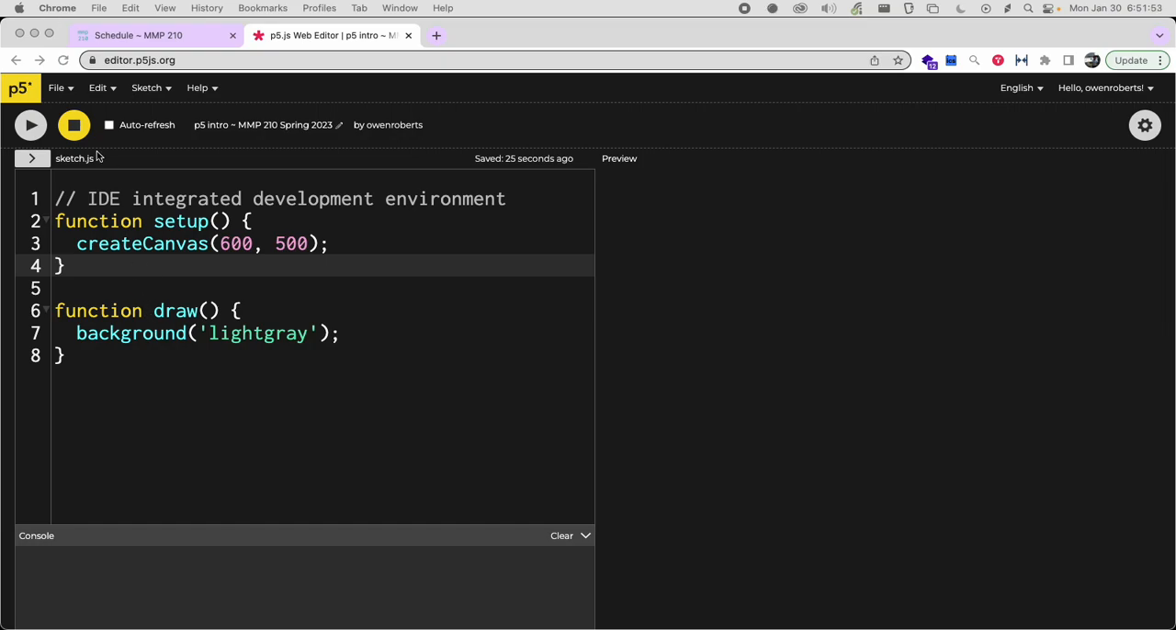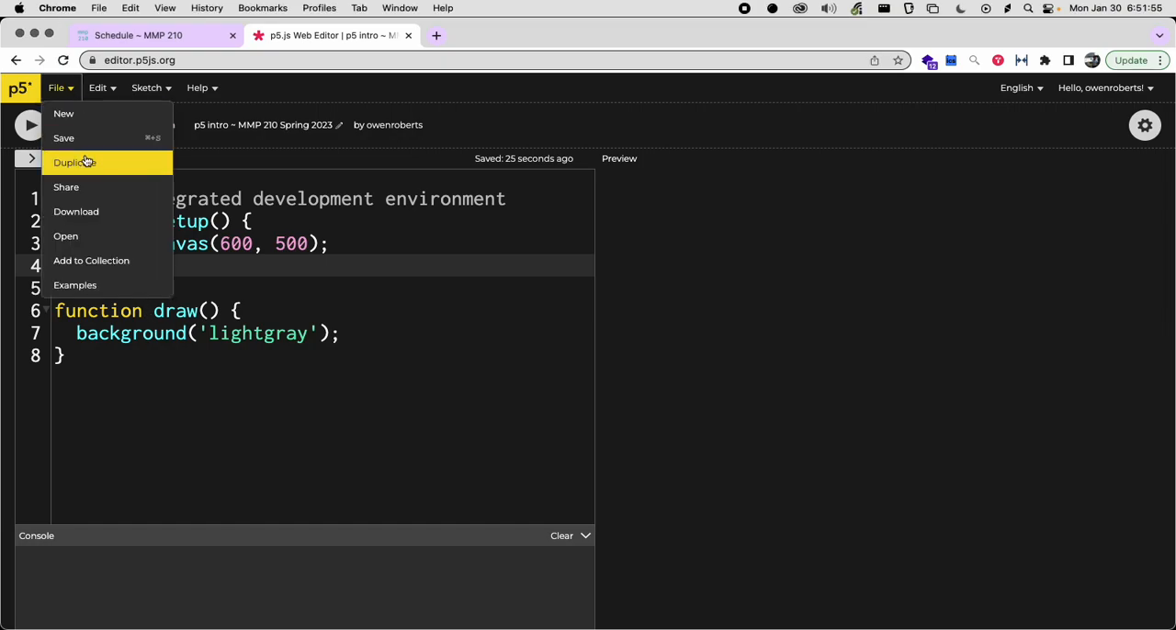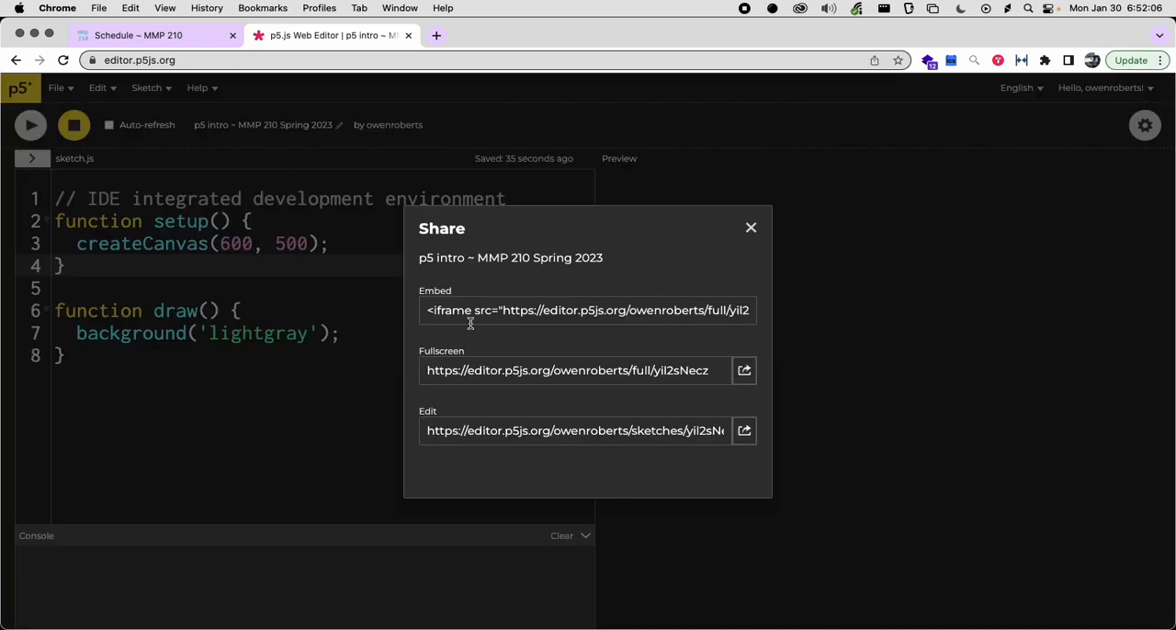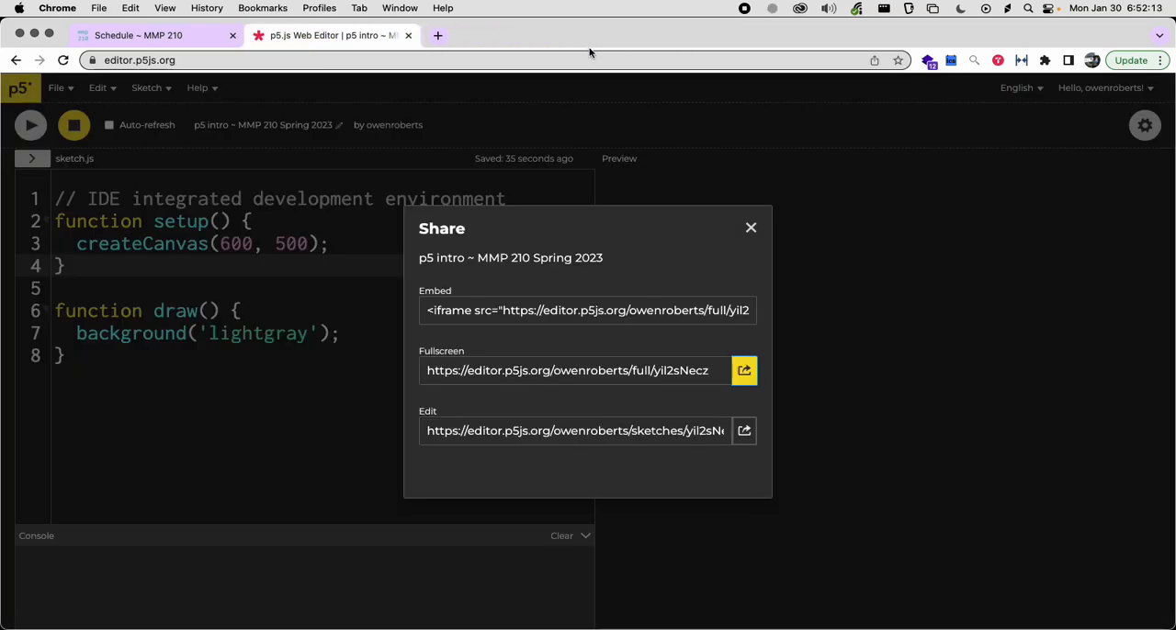And then if you go to file on your account and you click duplicate, it'll make a copy on your own computer. And then you can just start to add on top of it. So sometimes I'll make a template for you guys to start with, and then you can add your own code in there. So that's really useful. You can share it. There's a full screen version. So if you look at this, it's going to be just that without the code. There's the embedded version to put on a blog if you want to add it into a website, and then there's the edit version, which is what we're looking at right now.